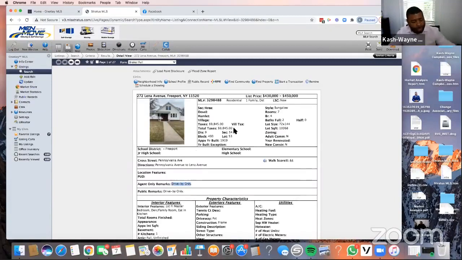Now, another thing that concerns me about this property is I know that this area is in what we call an incorporated village, okay? And I only see a town tax, so I will have to verify what the village taxes are. In this area in Freeport, the village taxes are usually anywhere between 3,000 to 4,000, but again, I need to verify it. Does everybody understand this?